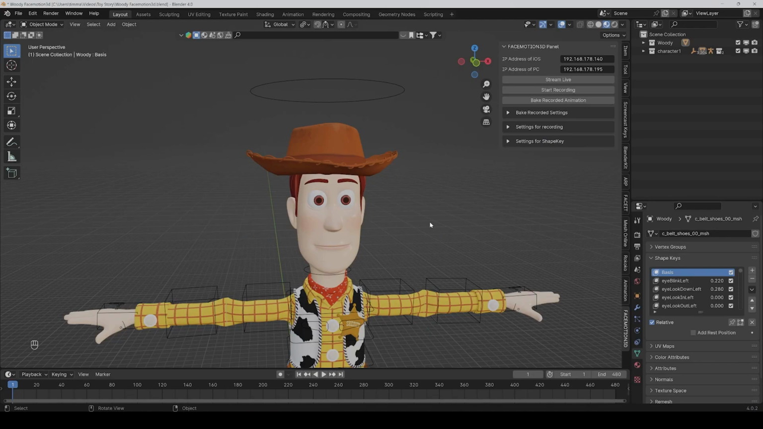First of all, make sure that your character's face has all the ARKit shape keys. We did that in an earlier video with Faceit. And then the most important thing is the IP address of your phone. So I showed you before how you can see it. It's just under the settings of the Facemotion app. And then if you typed here the right number, and if you have your Facemotion app open, you can just click on Stream Live. And here, as you can see, we already can see our motions.